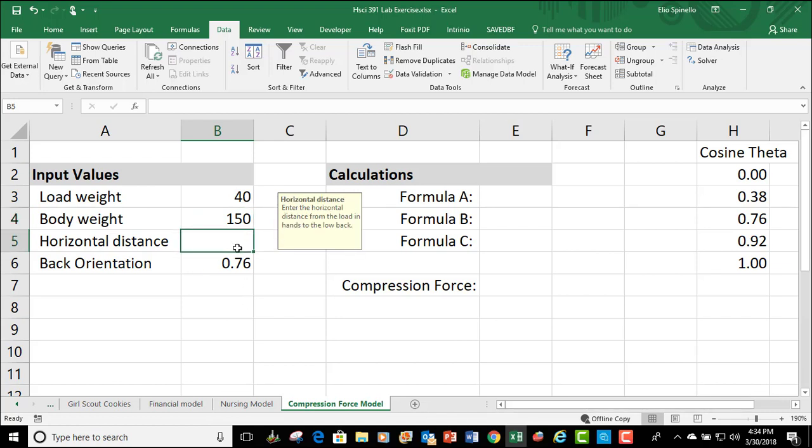The horizontal distance, okay, remember this is in inches, and I actually forgot to enter that into the input message. That should have said enter horizontal distance in inches from load to hands to back. But we'll go ahead and enter a value to get started. Let's try about 20 inches. That sounds like it's probably reasonable.